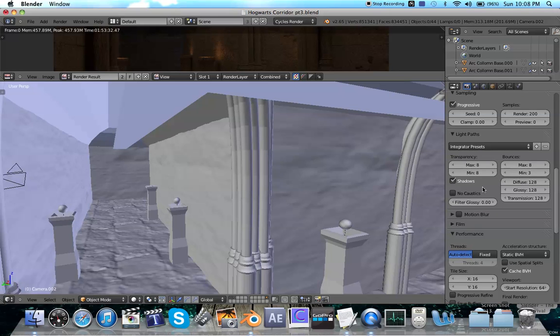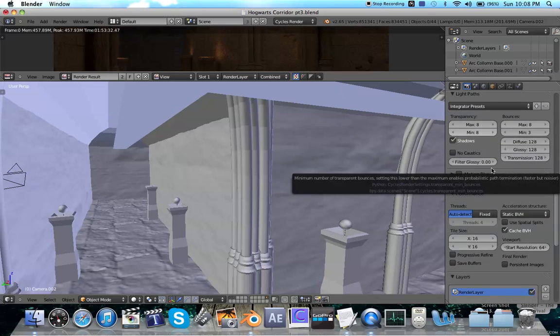Light paths, I don't normally mess with these, so I'm not entirely sure what they do, but it's basically Cycles renders by guessing where light paths from emissions go. So it's more like real life. And this, I suppose, just tells you where all those bounces are going.